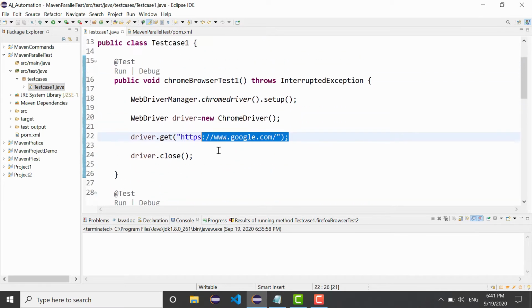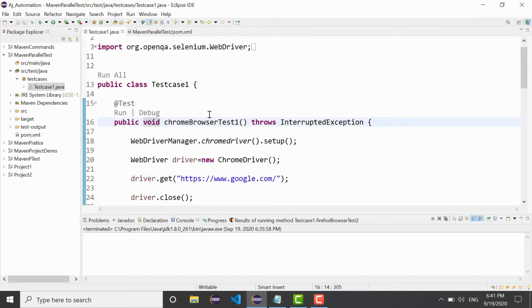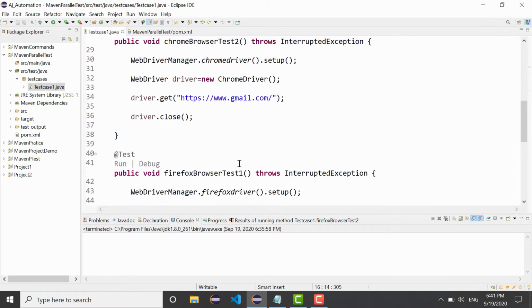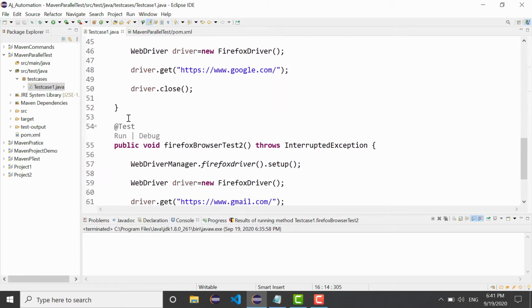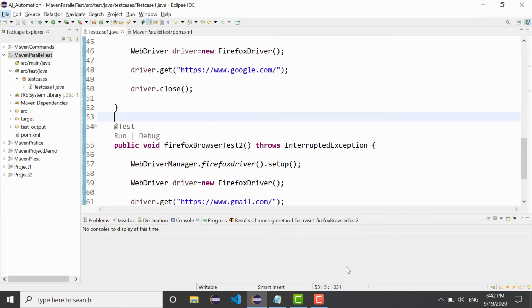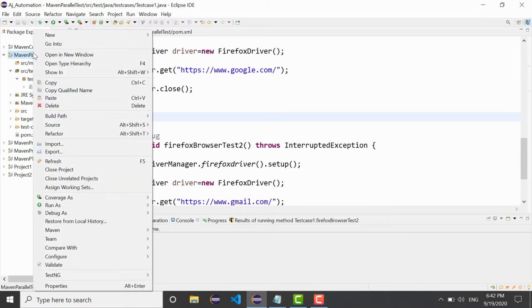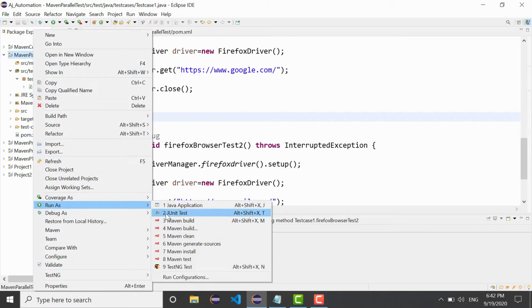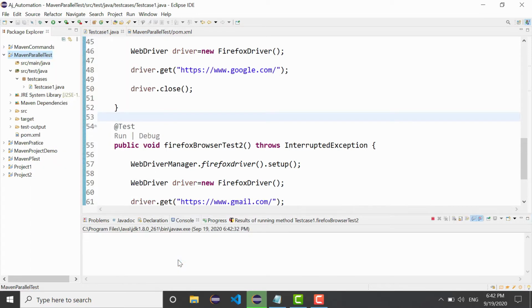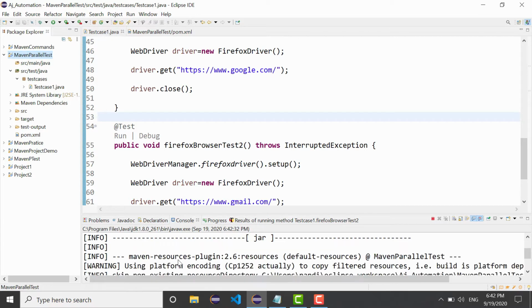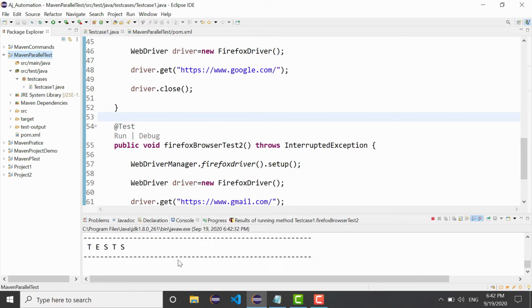Without parallel mode, the first test case will run, then the second, then the third, and then the fourth, in sequential manner. If you want to run this, just right click on your Maven project, go to Run As and Maven test. So we are running without parallel mode now. All the test cases will run one by one.